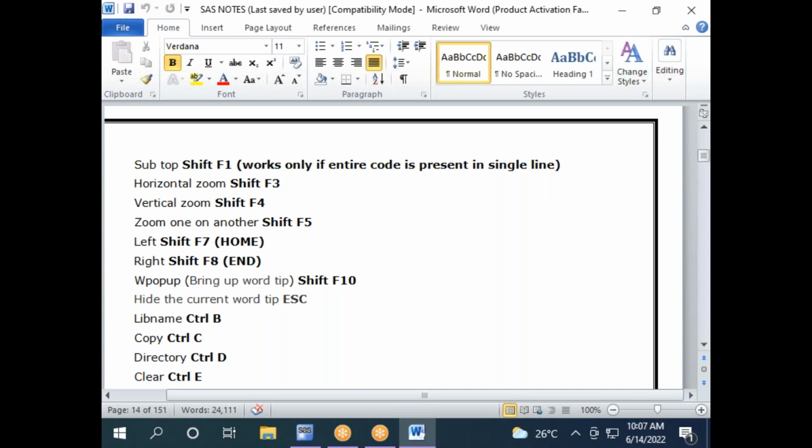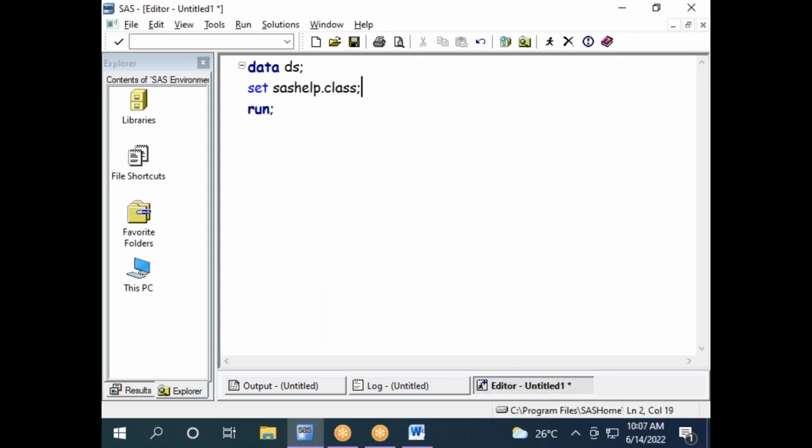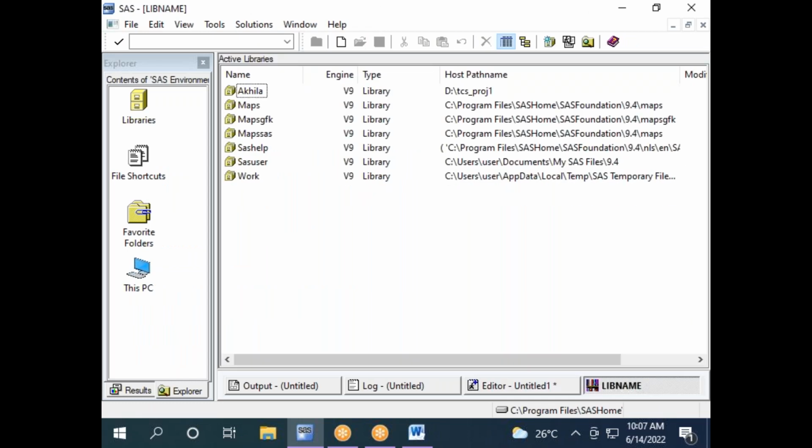F10 will bring up a word pop-up, a word tip. It is not required for us. You can ignore that; it works in Base SAS and EG, but for us it will not work. If you want to hide the current tip, we can click Escape. And Control B will display the list of all active libraries.